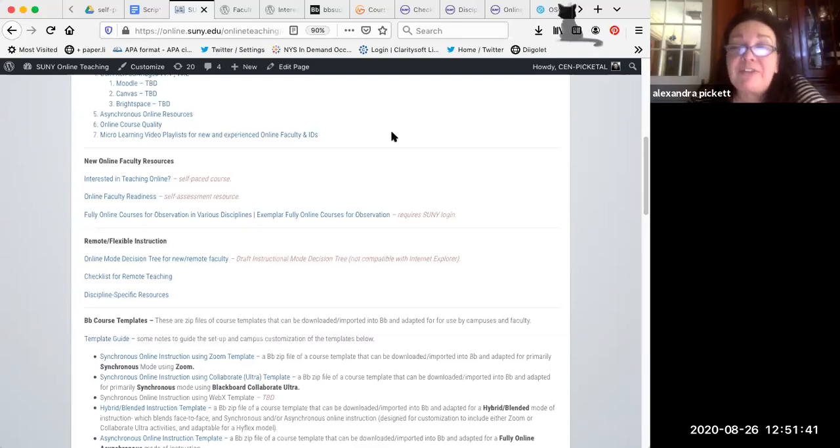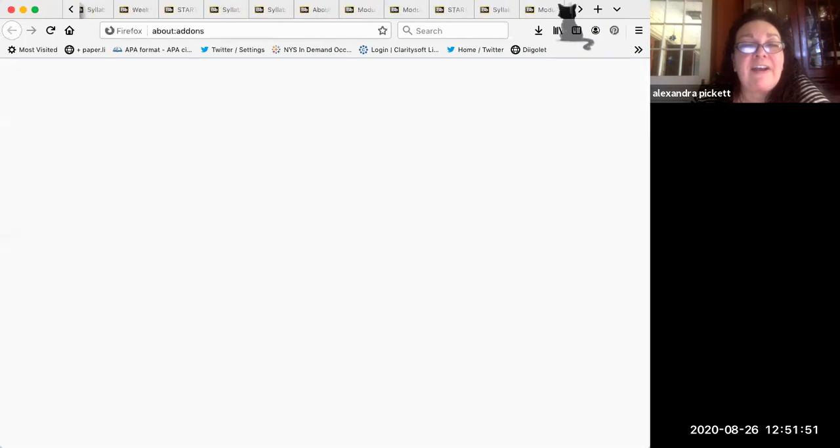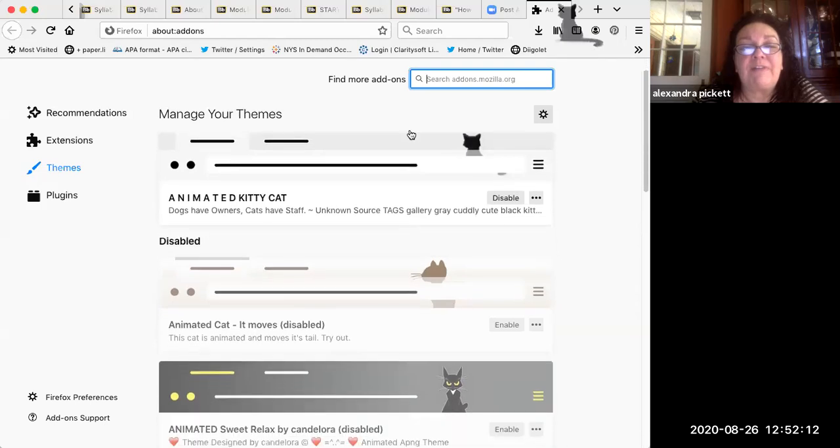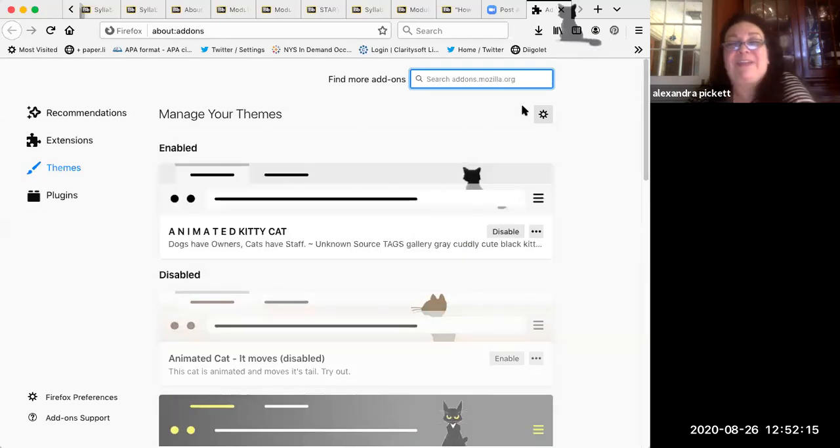Hey, Stephanie, I was just browsing the chat and I see you like my little kitty cat. So the way that I do that, it's a Firefox add-on, and I hope you can see my screen. You just pull down the tools menu in Firefox and go to the add-on area. It says add-ons, and then you search for, I think it's animated cat. I've had a couple of different ones, but this one is my favorite. I really like it.